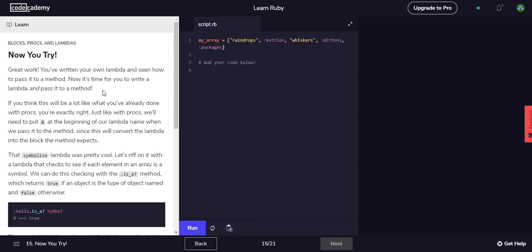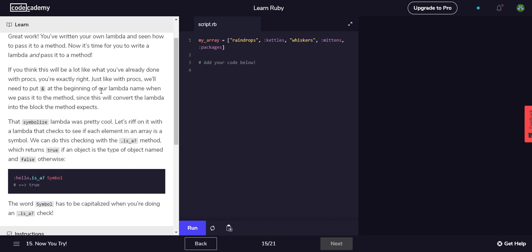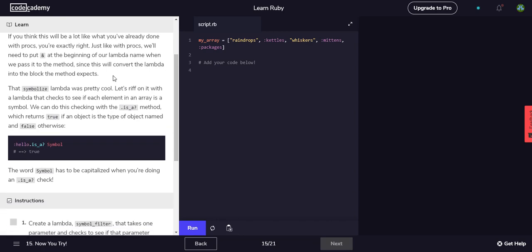So now you try. Great work. You've written your own Lambda and seen how to pass it to a method. Now it's time for you to write a Lambda and pass it to a method. If you think this will be a lot like what you've already done with Procs, you're exactly right. Just like with Procs, we'll need to put an ampersand at the beginning of our Lambda name when we pass it to the method, since this will convert the Lambda into the block the method expects.